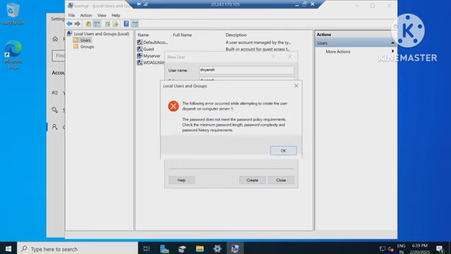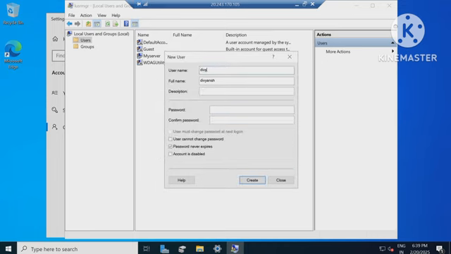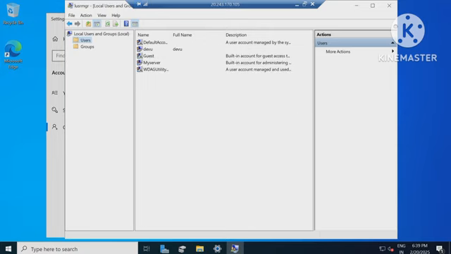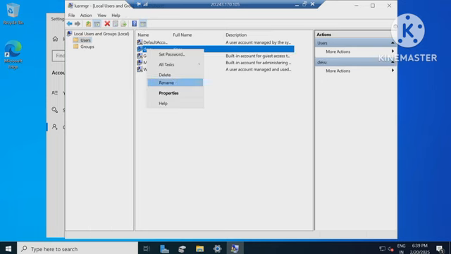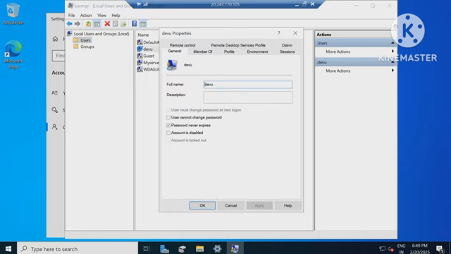User cannot change the password, you can check this also, and password never expires, you can check this also. Okay, there's an error. We can make the name short. We can give Devu, Devu. Let's try with that. It is not mandatory to give the full name and description. We are just checking the box that password never expires. Okay, it is successfully created. You can see it is successfully created.